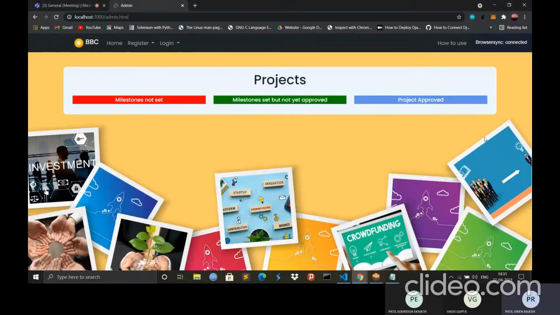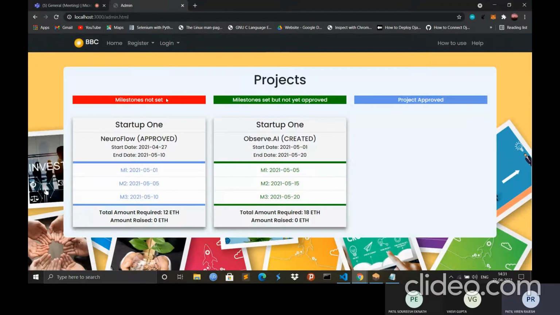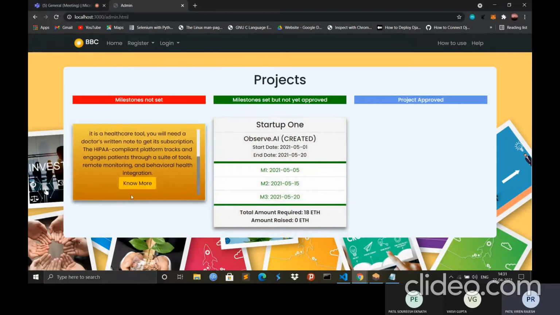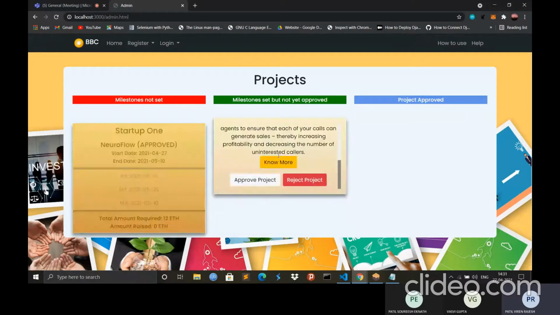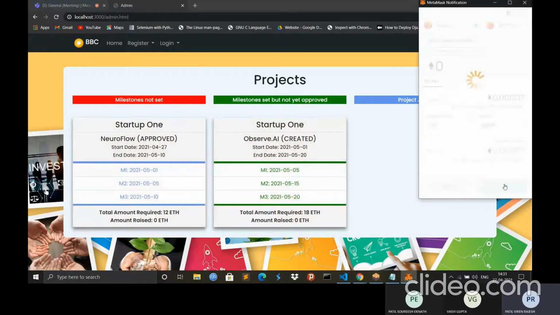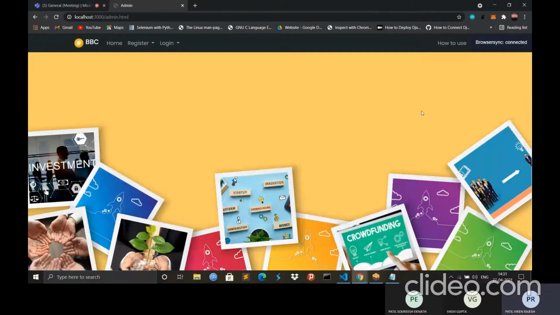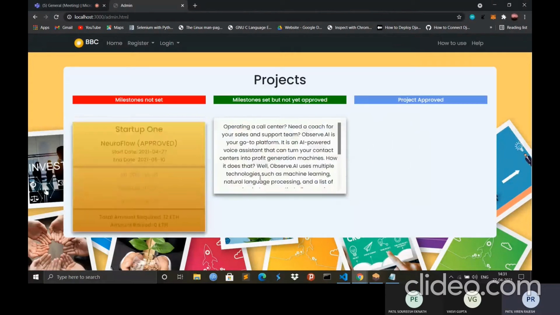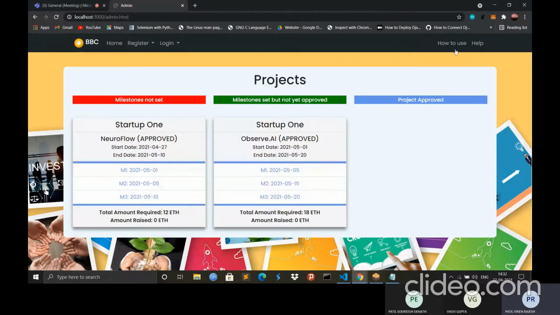As you can see, I've approved the first project, so its state will now be approved. The color has also changed to blue, that is the approved state. The approve button and the reject button are no more present because it is already approved. Now, if I click on approve project over here, again a notification, I'll confirm. The page will reload and yet again the project will be approved. So this was the approval part from the side of the admin.